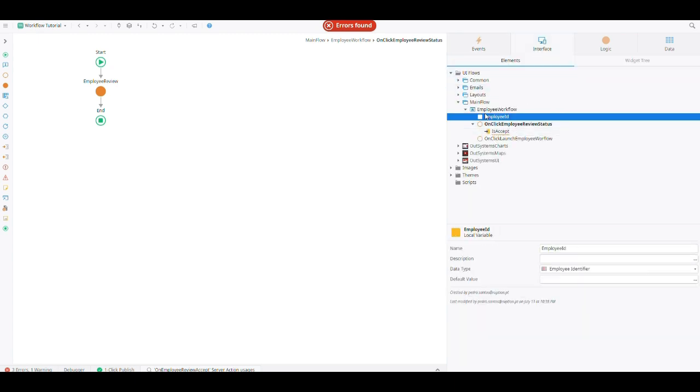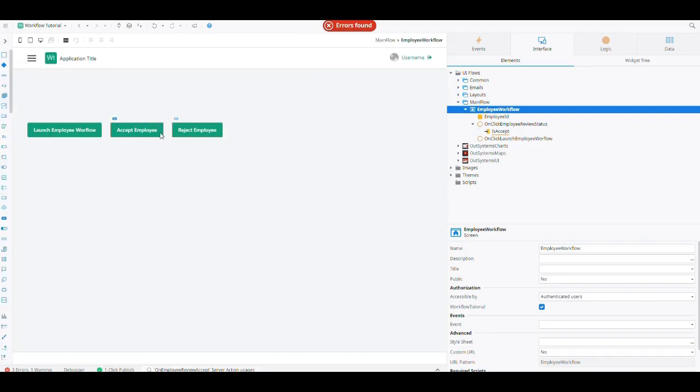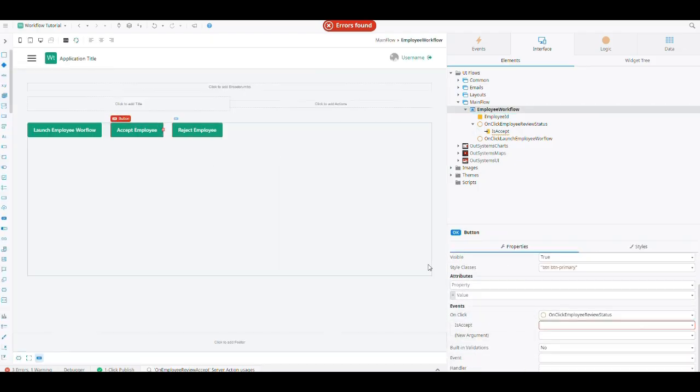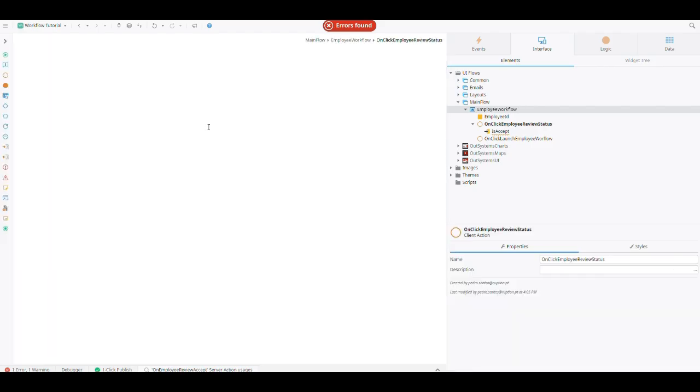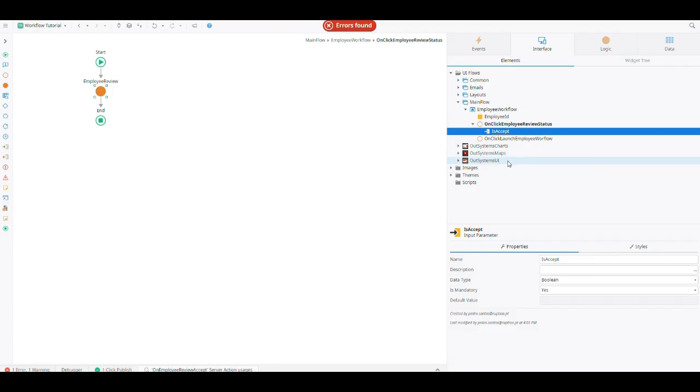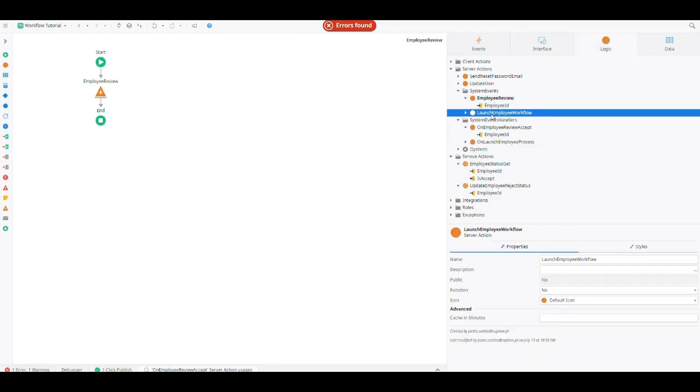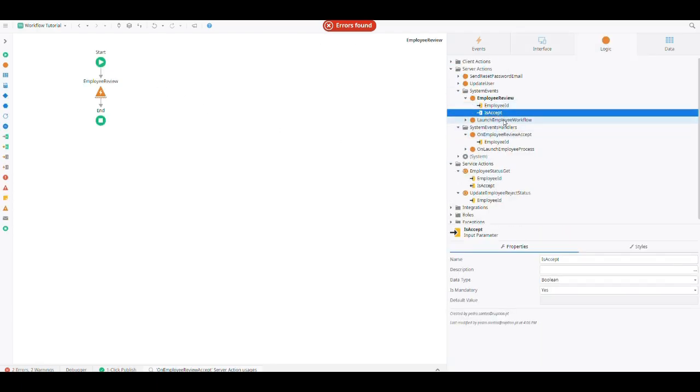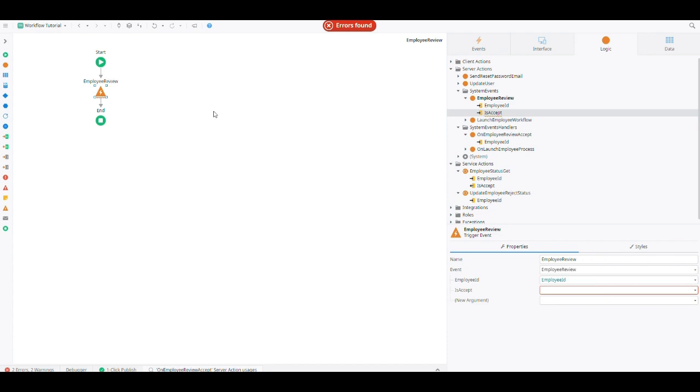So let's go back here. In the is accept, this is the button accept. So this is true. And this is the reject. So this is false. And now we need to also grab this. And here we're going to select the accept, if it is accept or not.